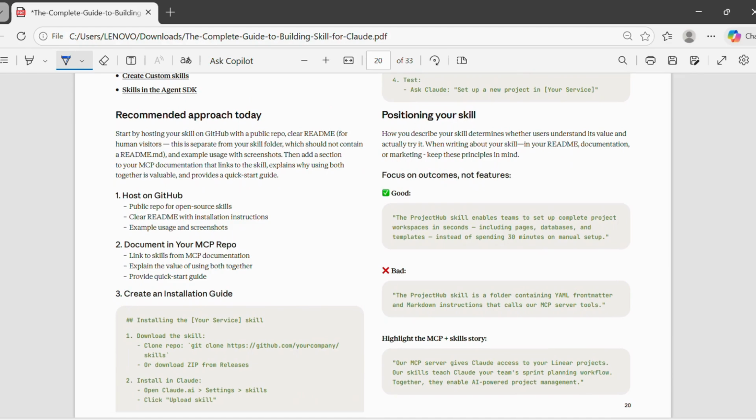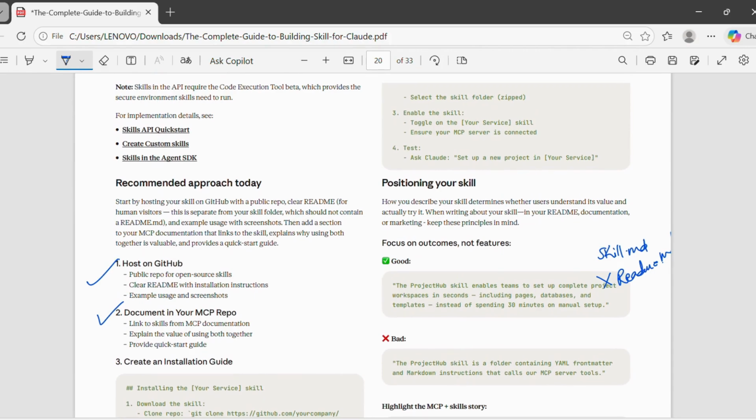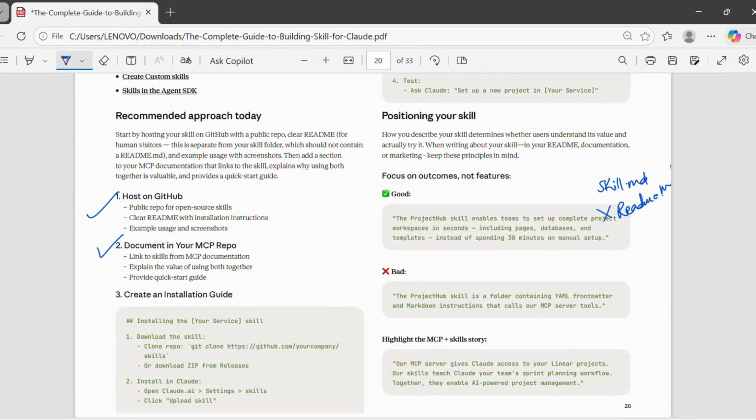What is the recommended approach today? Start with hosting your skill on GitHub with a public repo, and a clear readme for human visitors. This is separate from the skill folder, which should not contain a readme. One thing they are saying again and again is that your skill folder should not have a README.md. So see that: host on GitHub, document in your MCP repo, create an installation guide. So now this is distribution, which you can do.